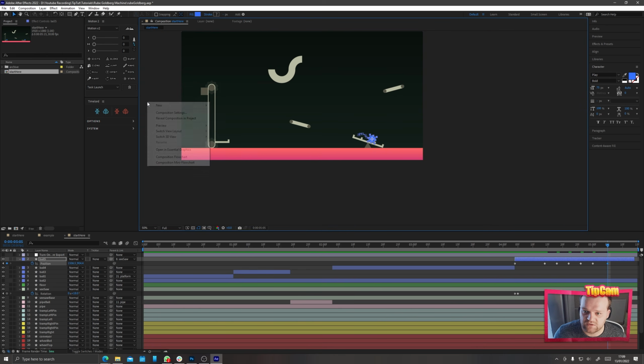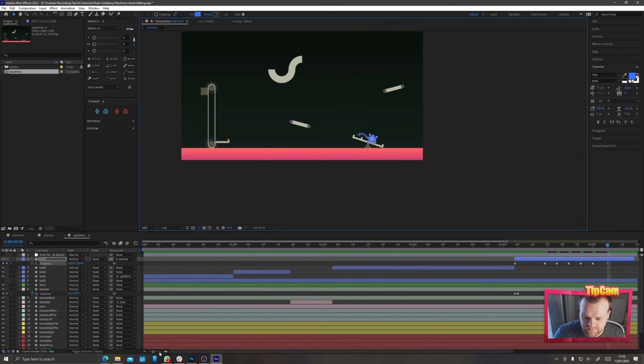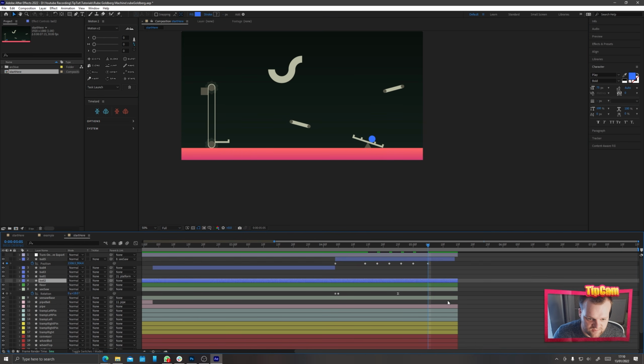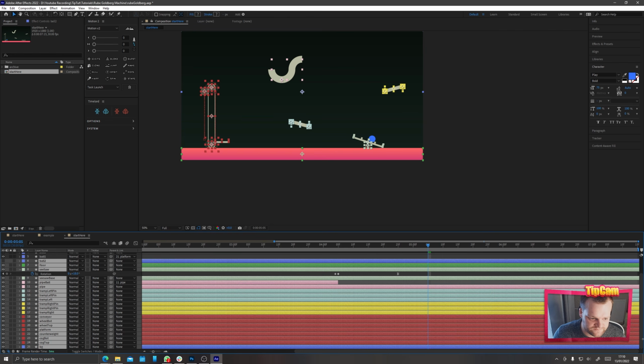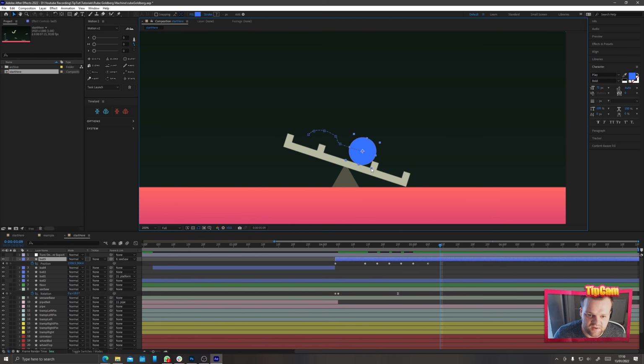We'll actually need a bit more time in our composition. So let's go up from 5 seconds to say 7 seconds or so. And we'll just grab all these layers and extend them. And do the same thing for these layers here. So then we've had it travel there. It's going to bump up.